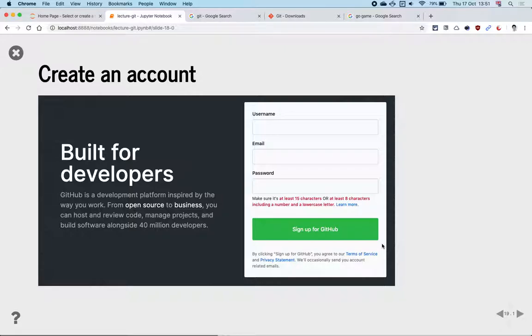Obviously, if you're going to use GitHub, you have to create an account first. That's what the page will look like. I assume many of you haven't had an account yet, but it's very simple. All you need to do is pick a username, enter your email address, and then a password, and that's all it is.